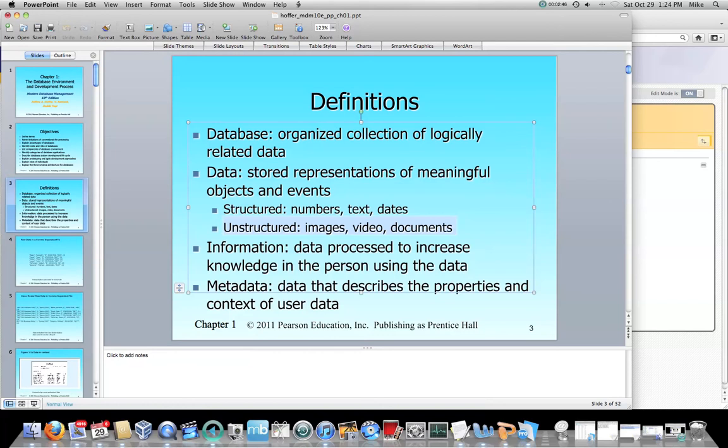So what you should be doing in Chapter 1 is reading the section called Data Matters. That's all about Continental Airlines and how it turned itself around simply through the proper use of data. Then there's an introduction that goes on to page 5. In the next videos, I'll get into the next section.